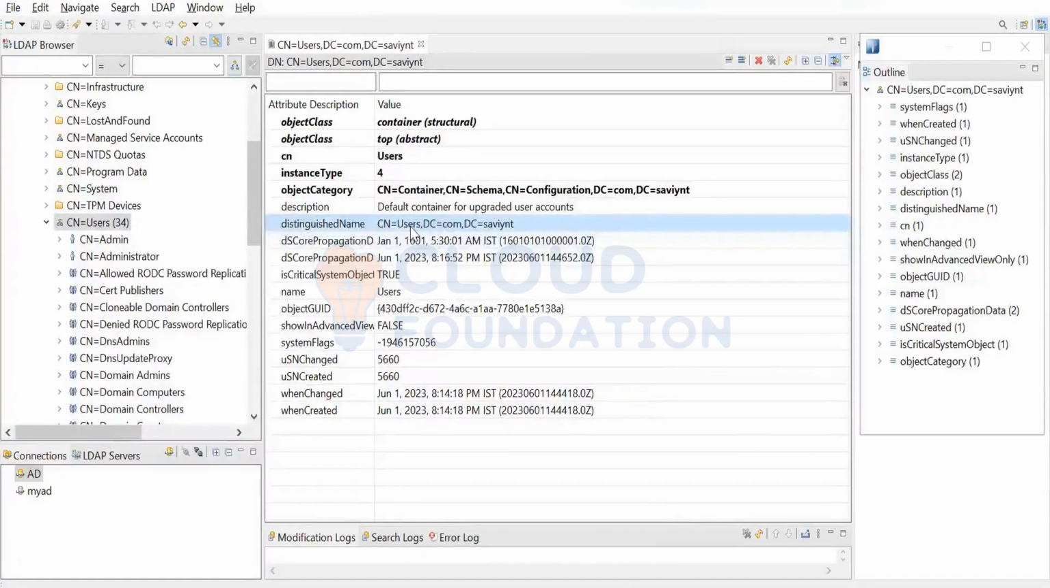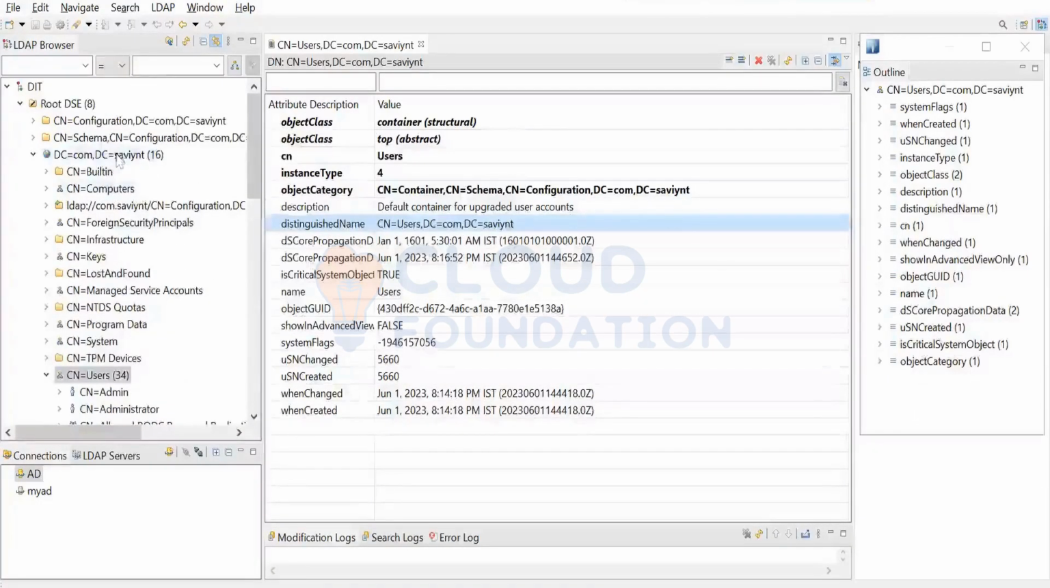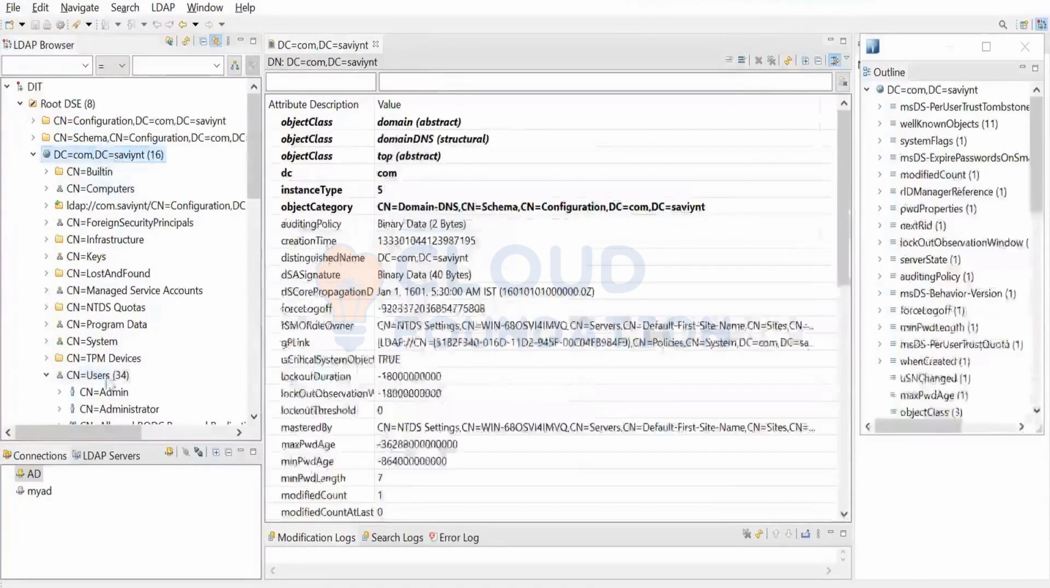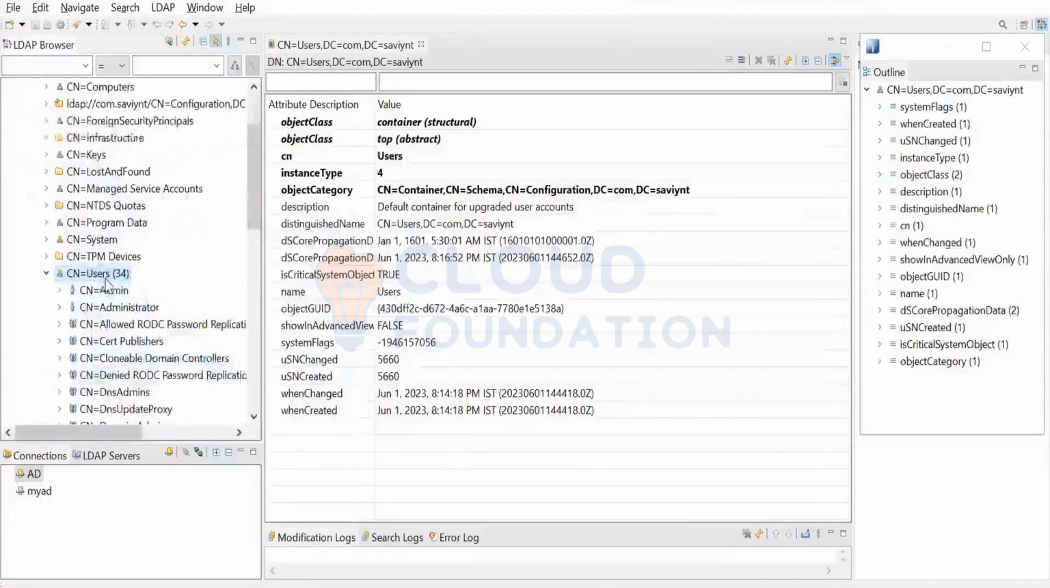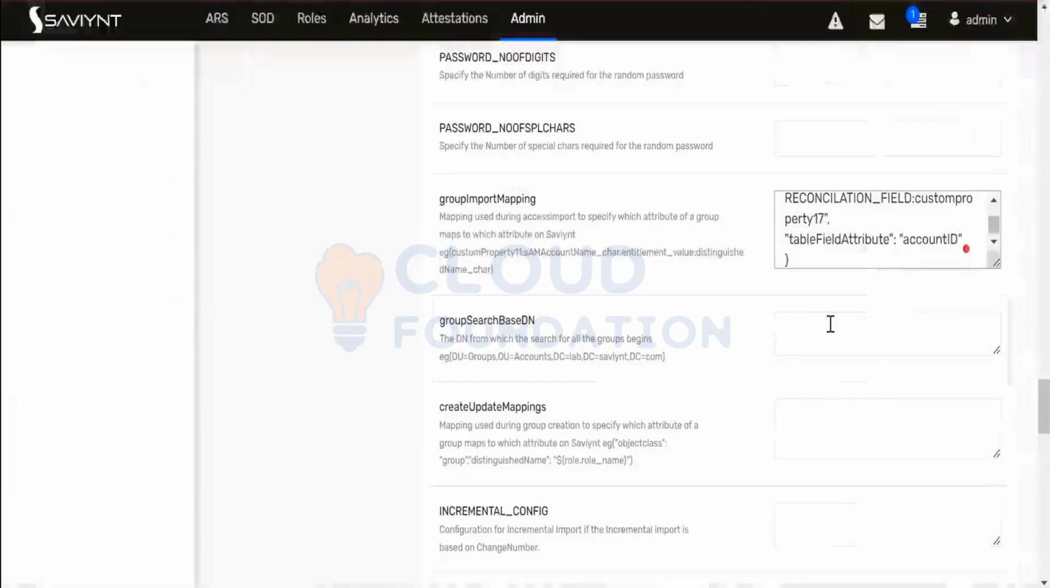The group name is users, which is residing under your base domain. This is the base domain, under that the root directory. We have the directory, then the user. Here, I will be mentioning the group information.